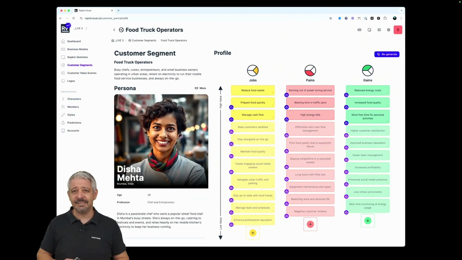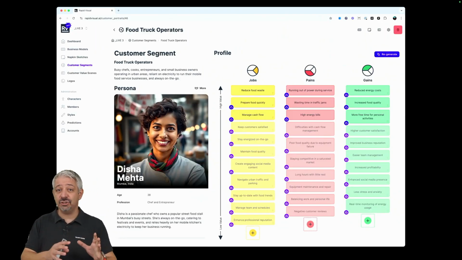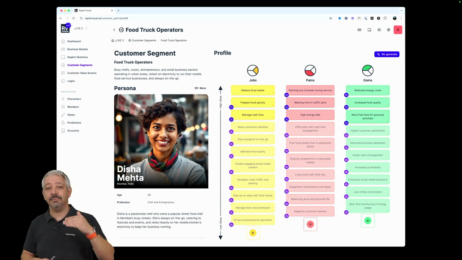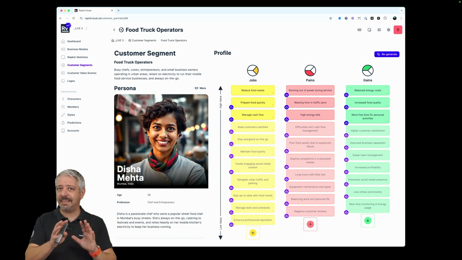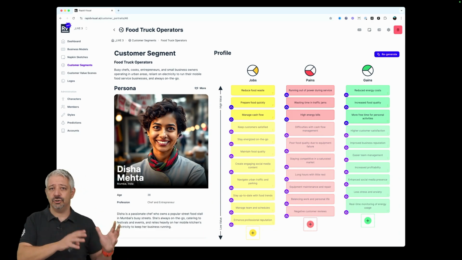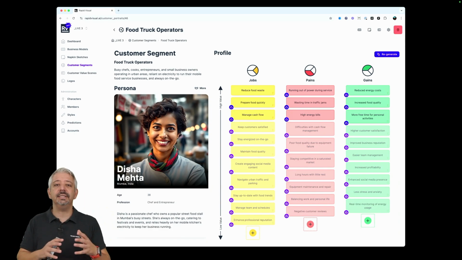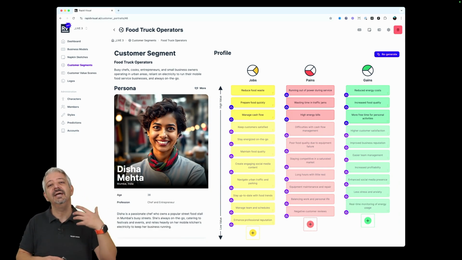Now, let's go back to our example where we have Disha, who is our food truck operator. Potentially the value that she might be interested in is emergency power backup. We've spent some time looking at her customer profile, her jobs to be done, her pains, her gains, and we are satisfied with what we see on the screen, but now we want to make the value explicit. And it's not just one value, there may be quite a few.